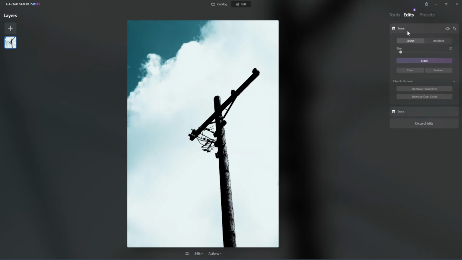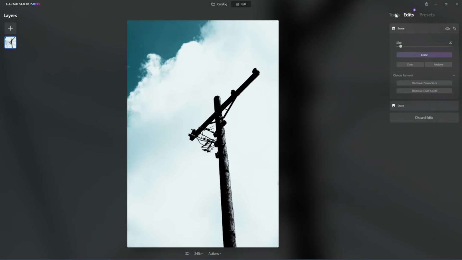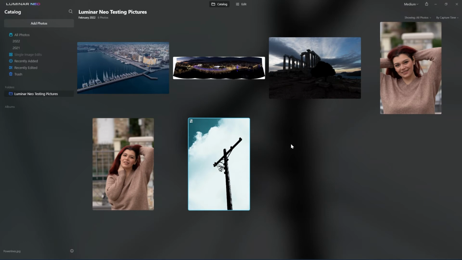Here, you will see the two edits that we made, one that will remove the spots, and the other one that will remove the power lines. All the edits, as I told you, come here. So, finishing this picture, let's go and process this landscape.